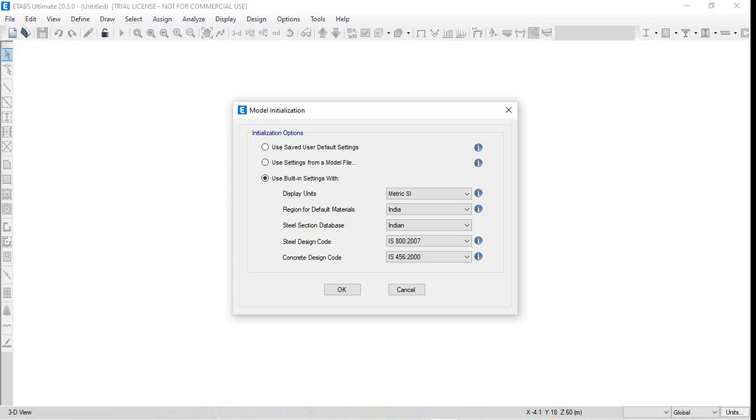Now from the ETABS software, before we start, we need to set the model initialization. In this design, we're using the built-in settings, with display units as metric SI. Since we are designing the structure in India, the region for default materials is set to India. The steel section database is also set to India. For steel design, we're using the IS 800-2007 for India. And for concrete structures, we're using design code IS 456-2000.